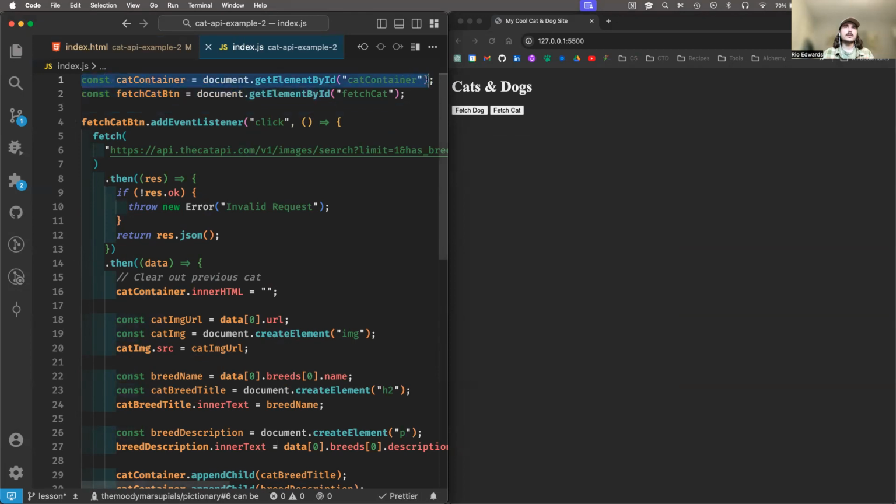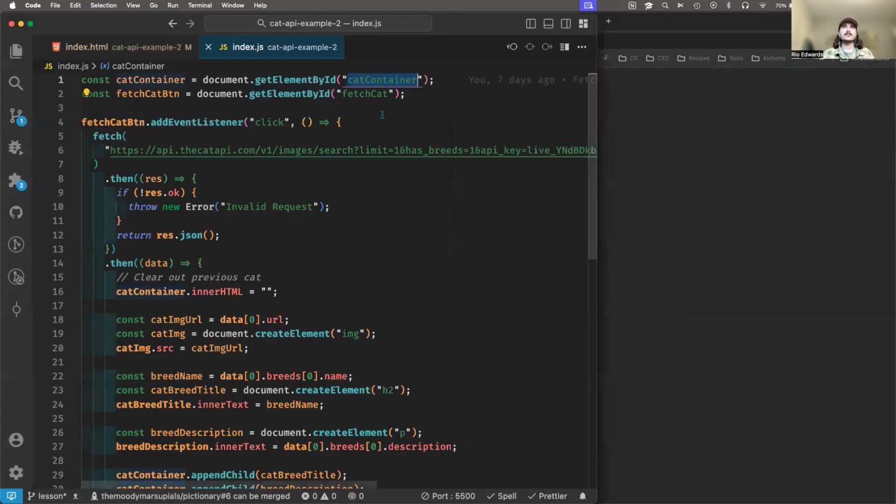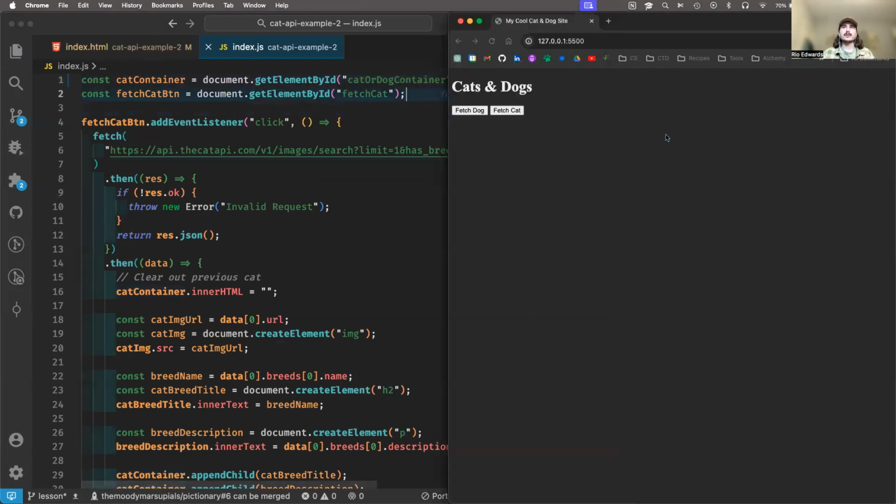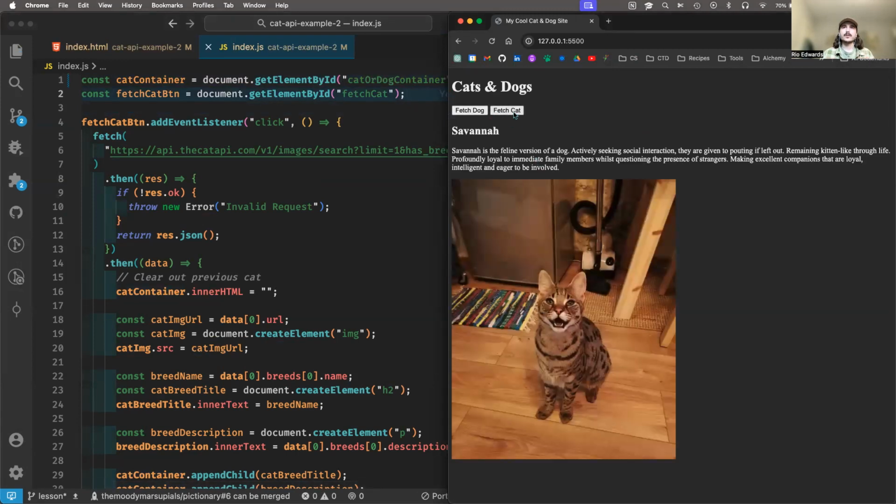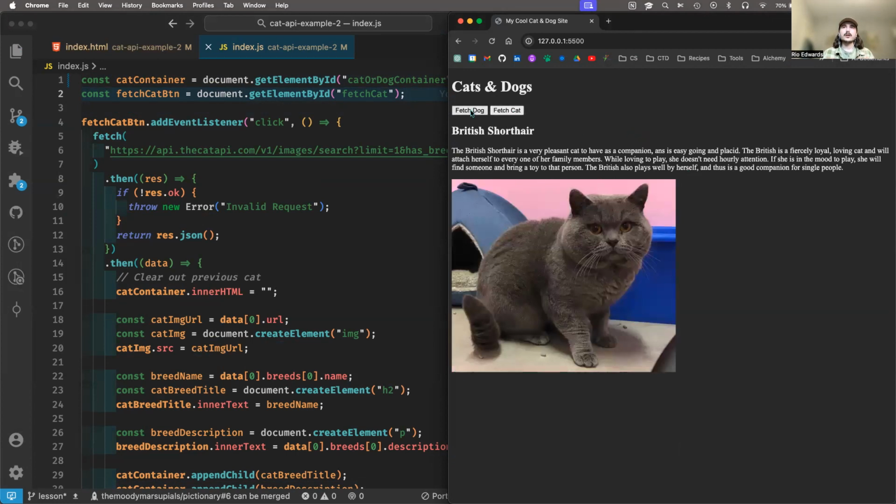And then because I changed the ID of this, it's going to mess up this right here, where I have my cat container get element by ID cat container. I just changed the name of that to cat or dog container. And so I'm going to paste that cat or dog container. And now everything should be working the same for cats. And just to try it out, fetch cat. Yep, we can still fetch a cat. If I click fetch dog, we haven't linked that up to do anything, so it's not going to do anything yet.